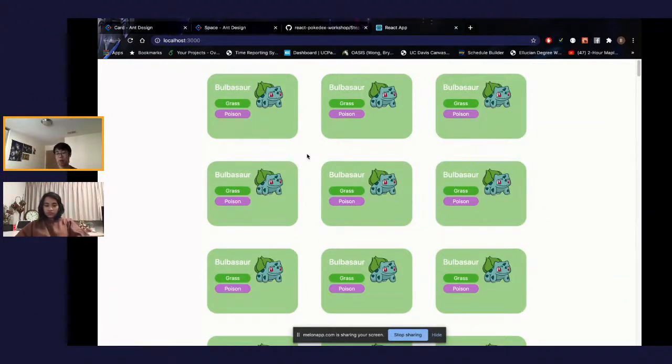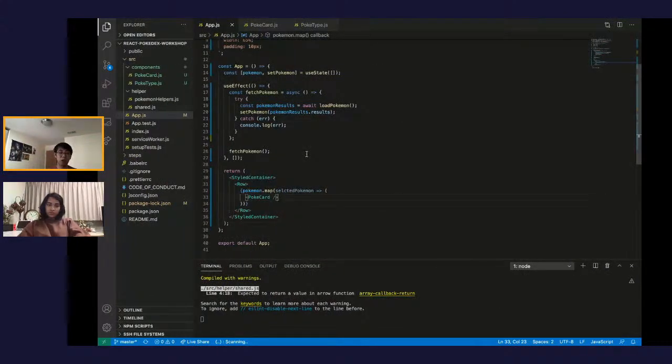They're all the same right now because we haven't changed the variables that get passed into PokeCard yet, but we will be doing that right now. Oh yeah, I forgot one thing to mention: whenever you use the map function, you always have to have a distinct key to distinguish the Pokemon that's there. Since each Pokemon's name is going to be unique either way, we're just going to pass in the selected Pokemon's name, and that should just be good enough.